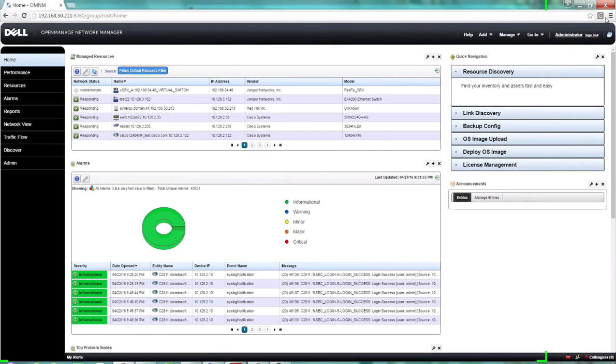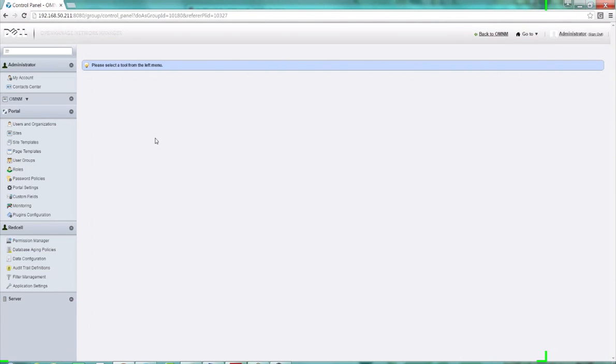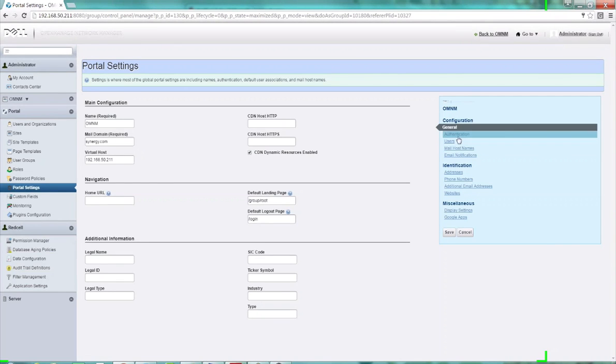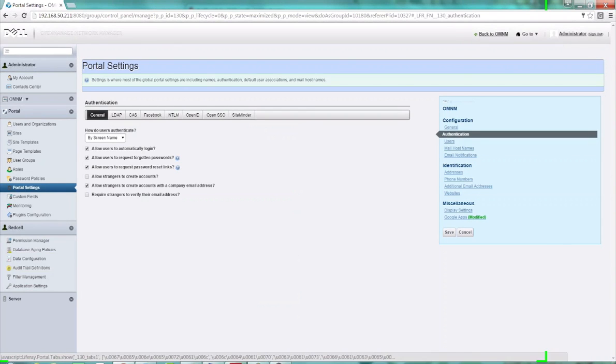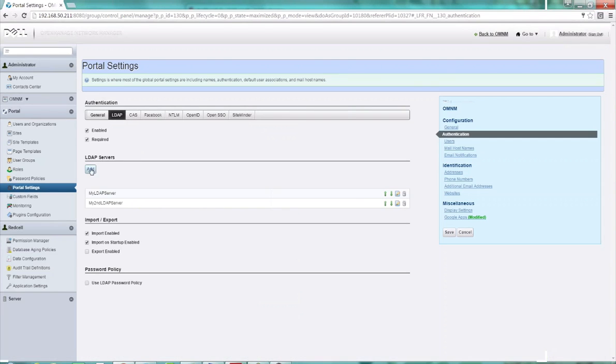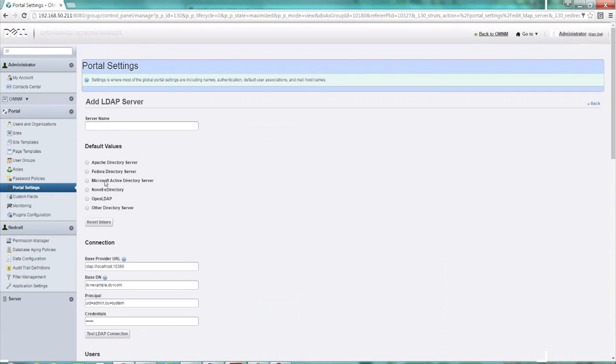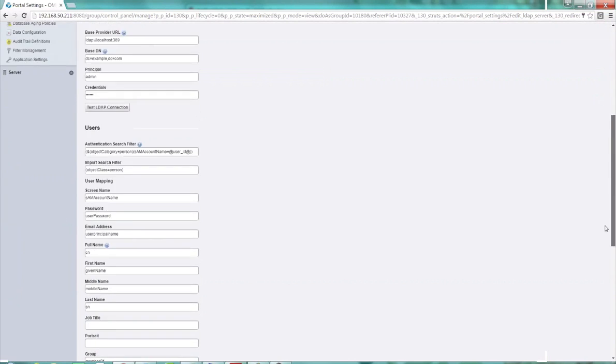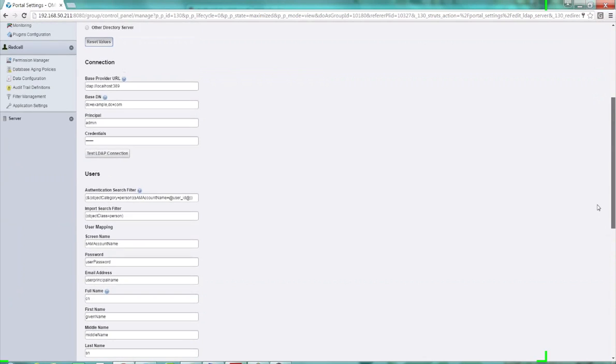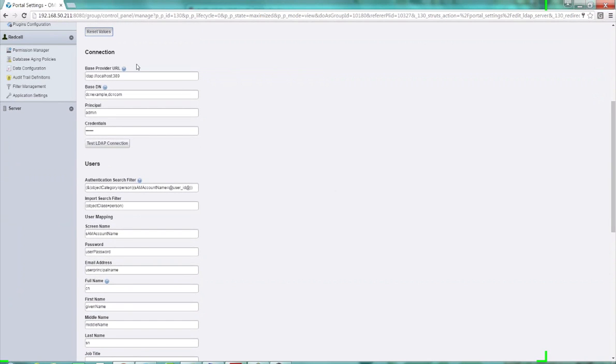Go to Control Panel. And we need to go to Portal Settings, Authentication, LDAP. This is where we click Add to add one. The first section here for default values depends on your Active Directory. There are going to be different default values, and so we just choose Microsoft Active Directory. And it's going to populate all the fields below with standard values that could be used in Microsoft Active Directory. And again, there's only 7 here that we need to worry about.